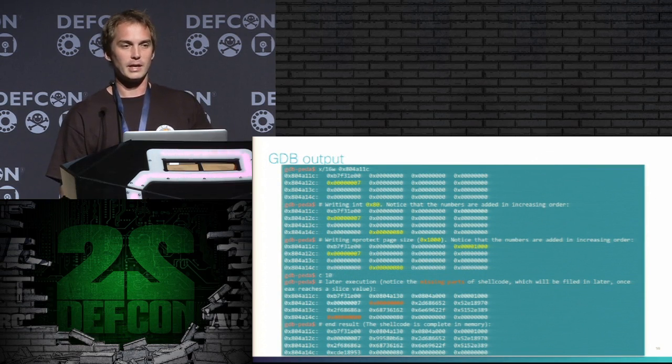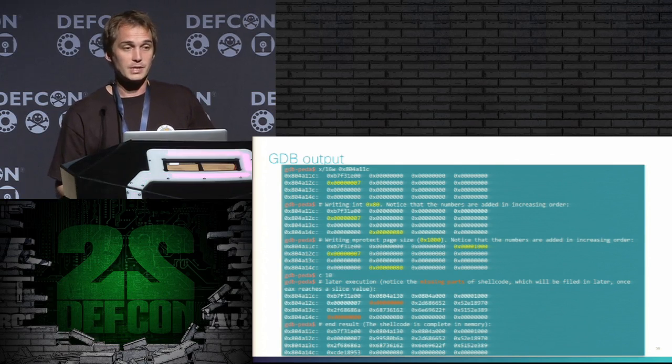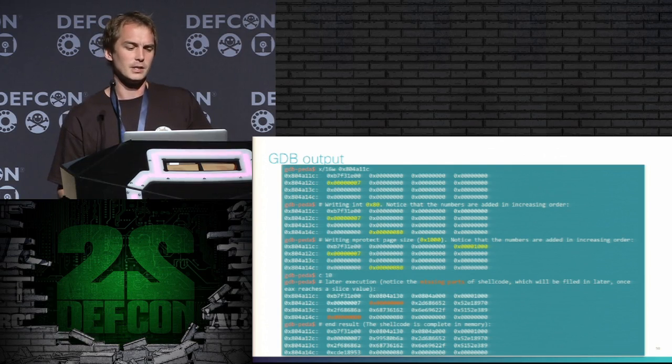So if we have a look at GDB, at what's happening inside GDB, you'll see that I put the values in yellow. They're the values which are being copied. If you look at those values, the first one, 0x7, is read-write-execute for the mprotect frame, and that one is written at its proper index. The next one is 0x80, which is the interrupt number, and you'll see that that one is written completely at the end.